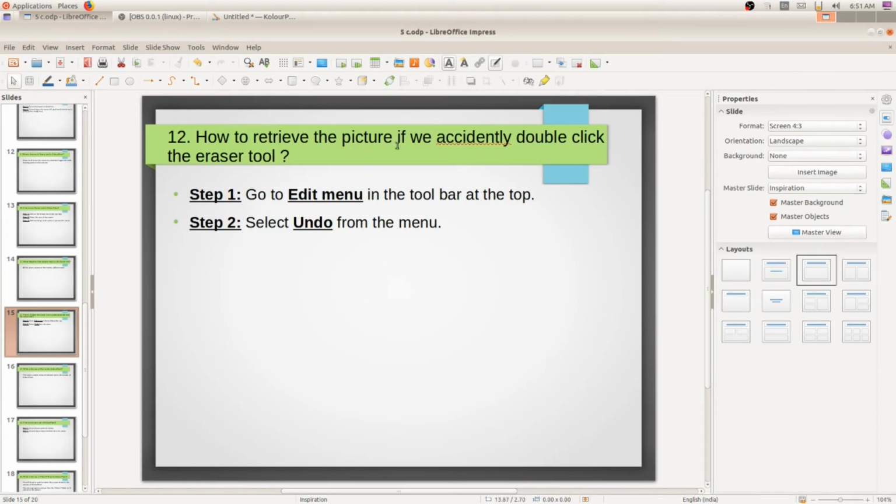How to retrieve the picture if we accidentally double click on the eraser tool? Suppose if you accidentally, by mistake, double click on the eraser tool, what will happen? All the picture in the canvas will be erased. So if you want to retrieve it back, what you have to do? Go to the Edit menu in the toolbar and select Undo. I will show it now.